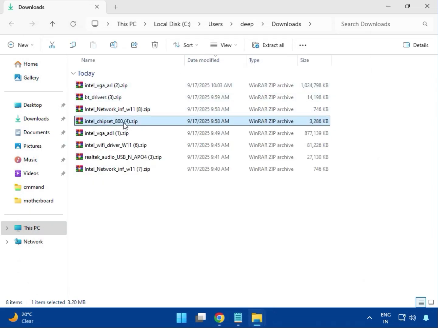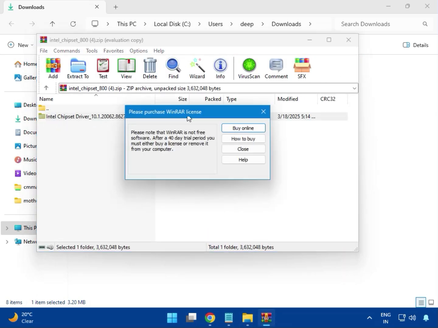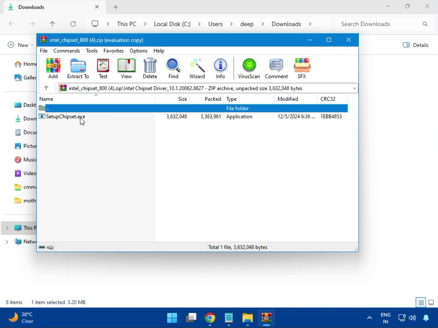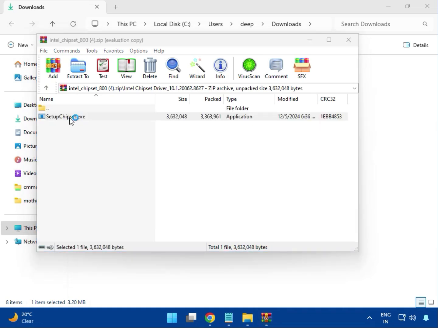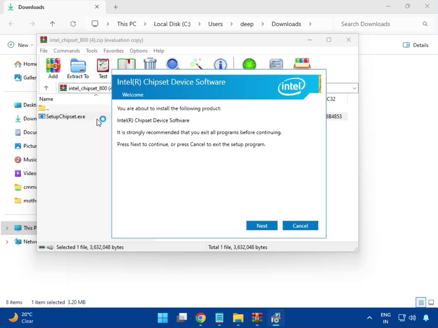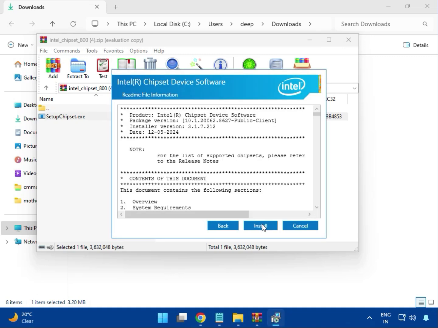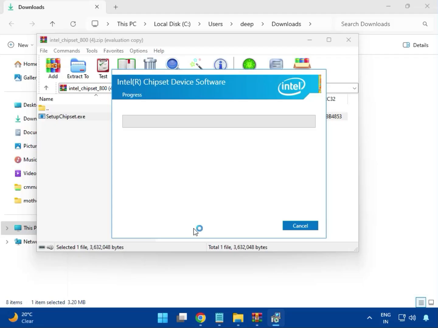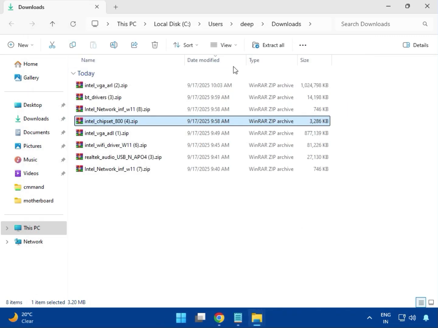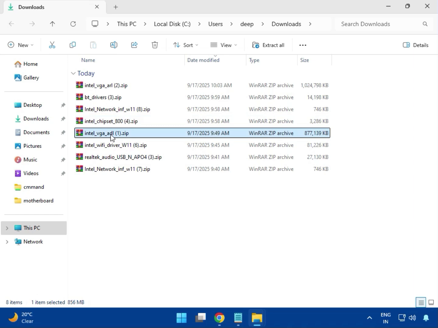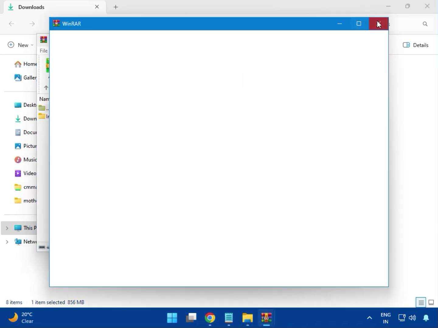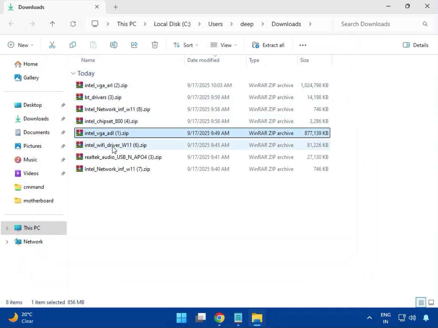Then the Intel chipset driver, open it. Open Intel again, and this is the chipset setup. Just double click to launch the exe, and then next, accept, install, and then yes. So it is done. Then click OK and then close it. Then the VGA driver, just double click. Now this is installed.